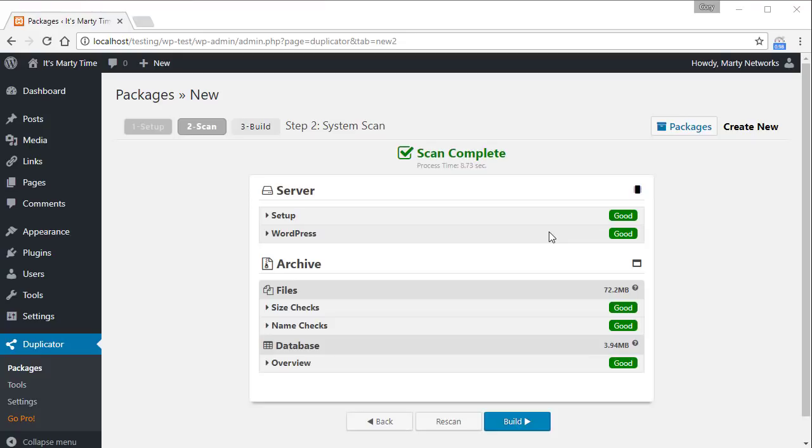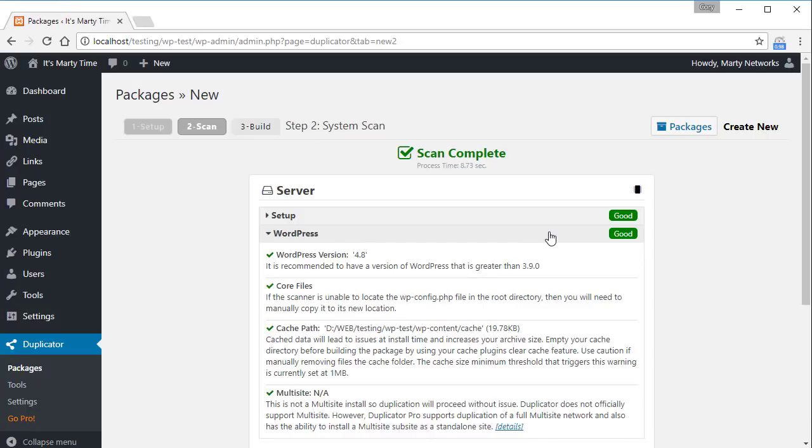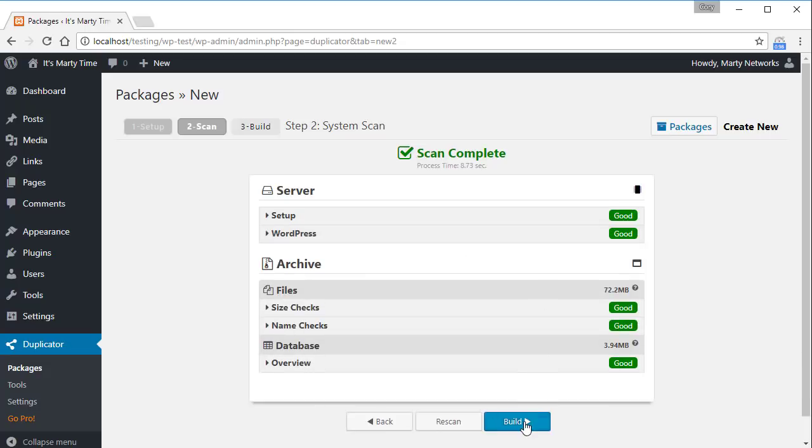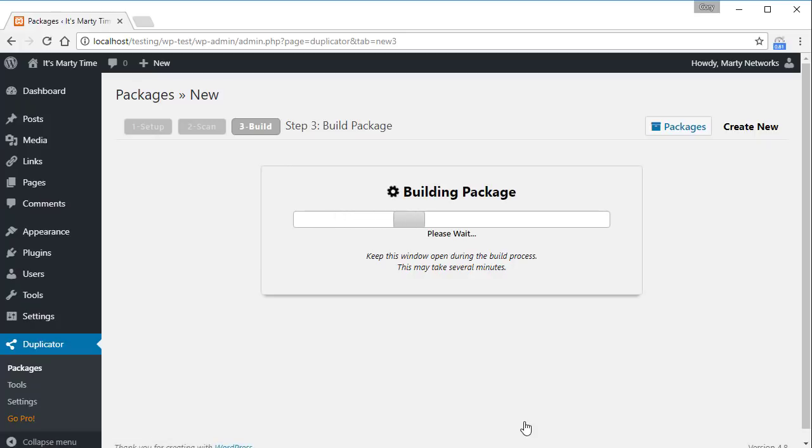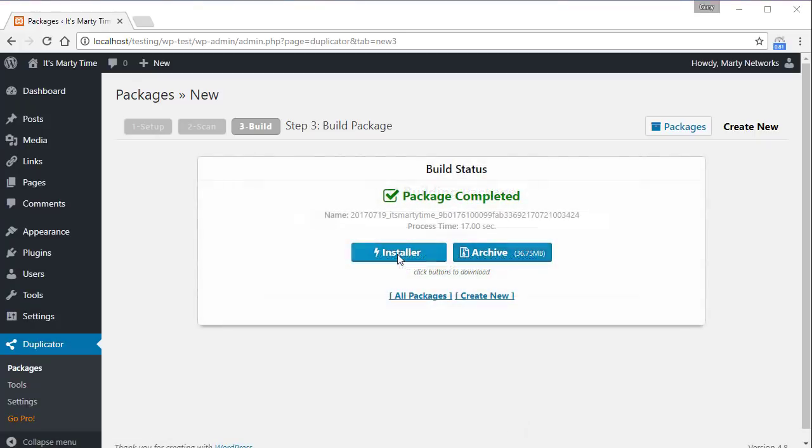Once a scan is complete, it will give us a full overview of our site. It's recommended that all values show in green, but it's not required. Additional details for each section are visible by clicking on that section. Once you're comfortable with the scan results, click the build button. The package is now complete and you can download both the installer and the archive file to your local computer.